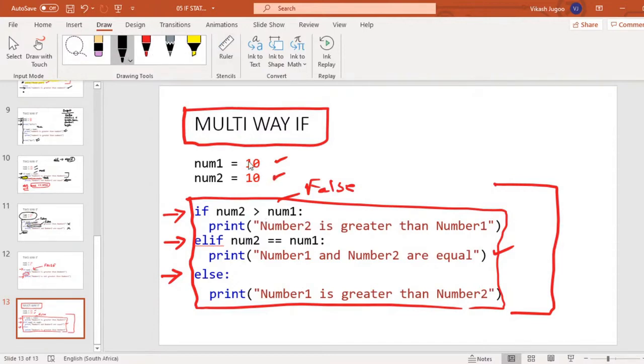Let's say num1 is 20 and num2 is 10. If I test the condition, is num2 greater than num1? Is num2, which is 10, greater than 20? No, false. So it goes and checks the else if. Is 10, num2, equal to num1, 20? That's false. So if the first condition fails and the second condition fails, it automatically goes into the else and it's going to say num1 is greater than num2.